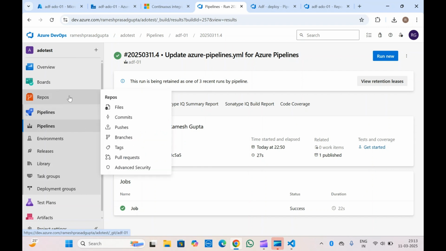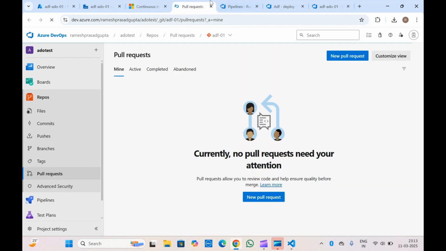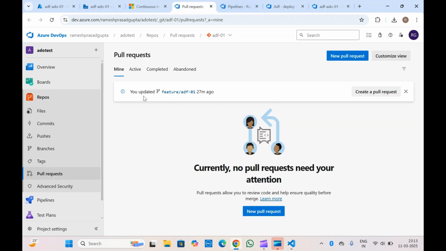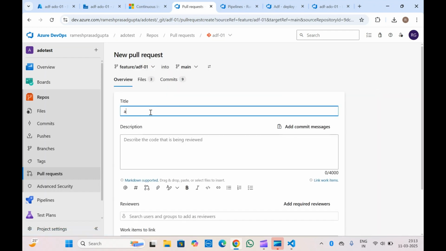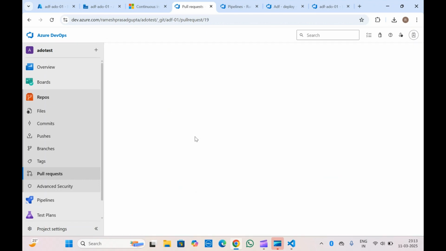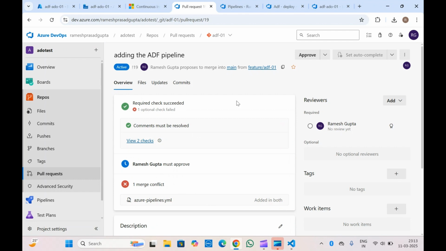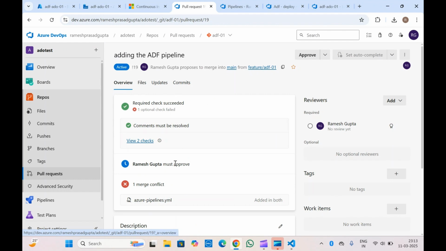Go to pull request. See, this branch has been updated. Click on create a pull request. Adding the ADF pipeline. Click on create. There is one merge conflict. Let's resolve this conflict. I think we are not getting the option.